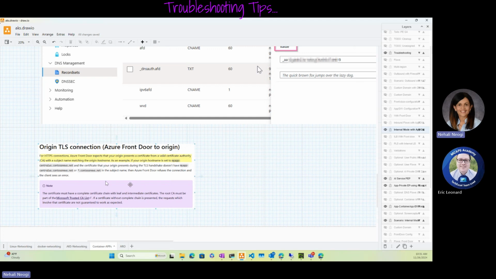And then this screen capture is showing you that for end-to-end TLS, you do need a valid certificate. If you download this Draw.io and click on this, it will take you right to the part of the documentation that calls out that Front Door expects your origin to present a valid certificate. So while it worked with App Gateway, I was stuck with it for a long time until I decided to read the documentation. And sure enough, it doesn't let you do it for security reasons.